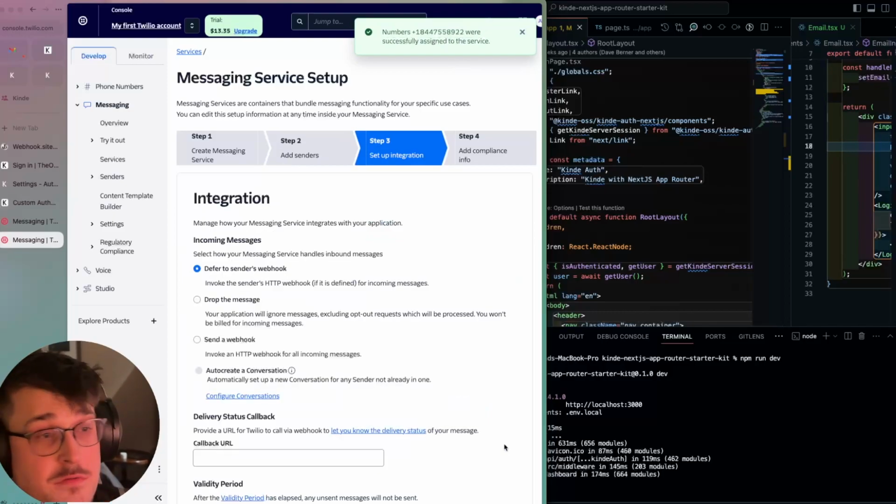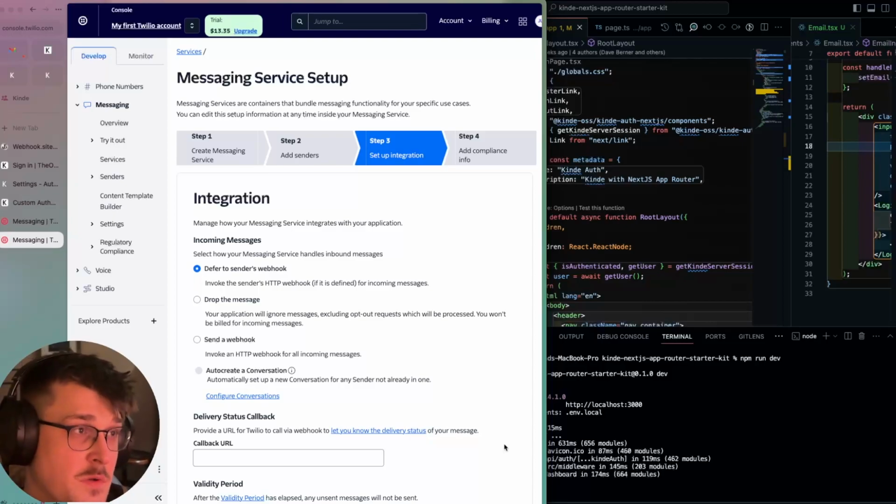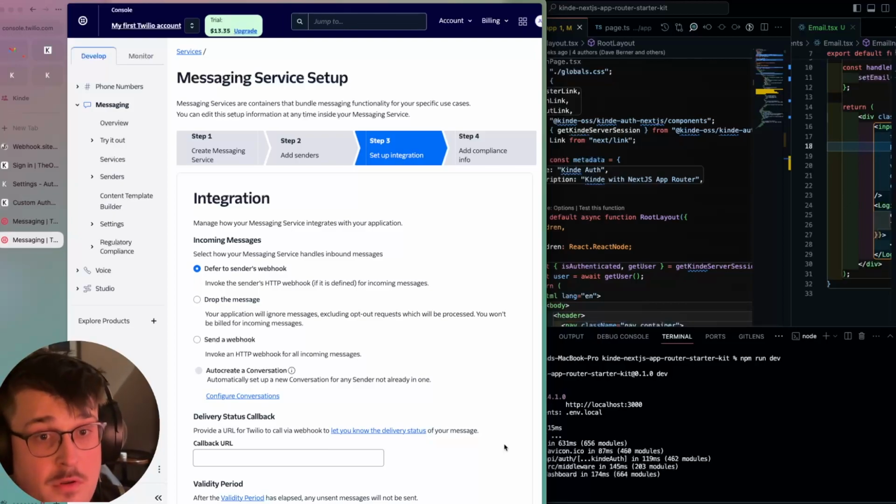Step 3 is integration. Inside the integration, now we can do a little bit of programming things that we want. For example, one of the things that you could do is give it a webhook URL. Inside this webhook URL, every single time a message gets sent or delivered to you, that webhook URL will be listening to all of those events, and you'll be able to see them in real time.